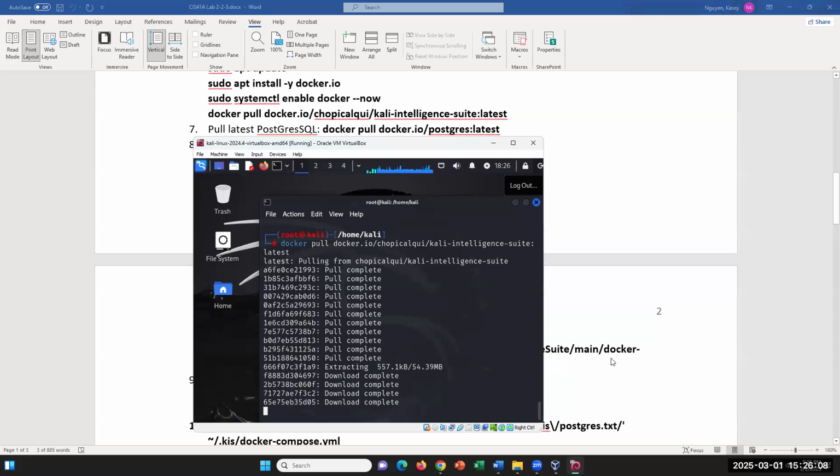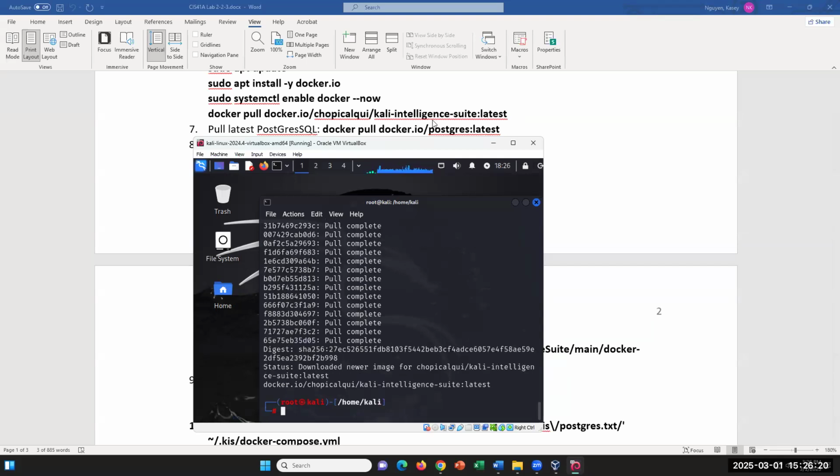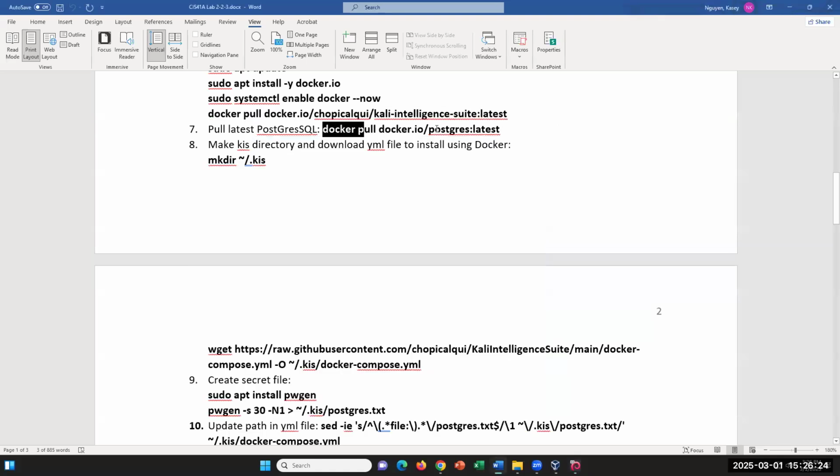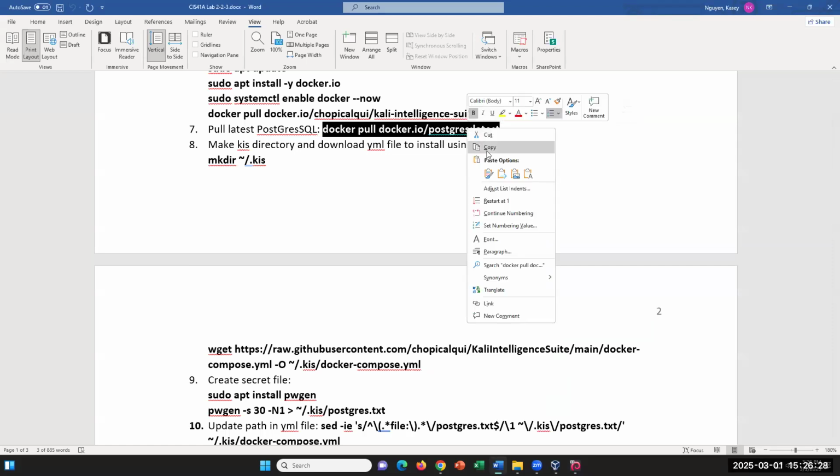So as you can see, I'm almost coming to the end of my extraction and download for the pull that I had requested to get KIS installed, and I'm done here. Next, I'm going to pull the database component, which is Postgres.